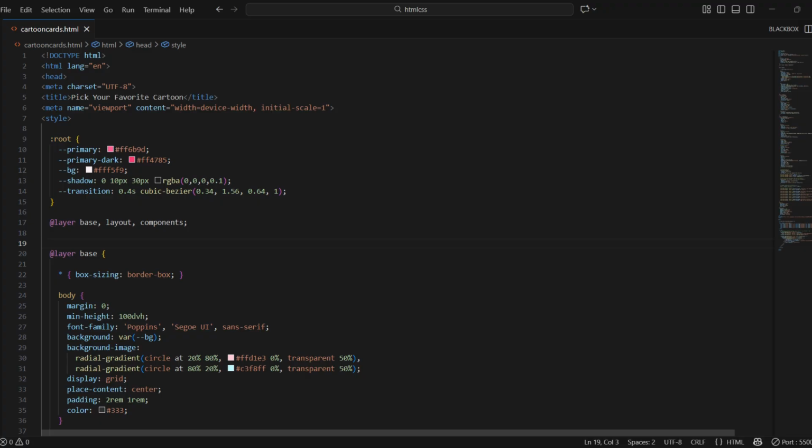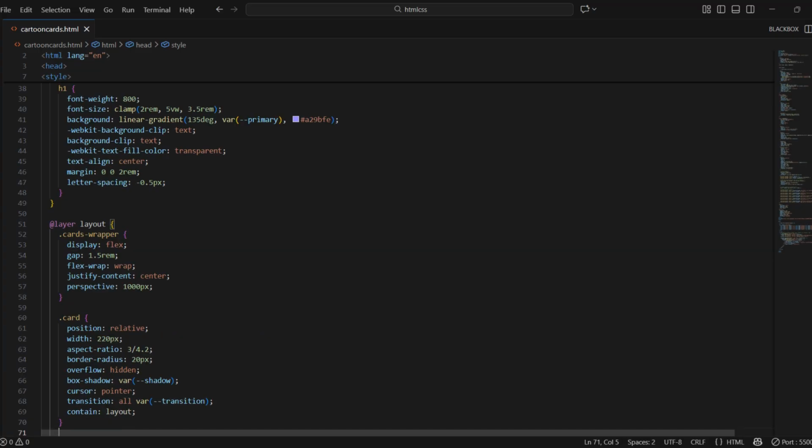The body is styled to remove default margin, fill the screen height, and use a clean modern font. Soft gradient backgrounds are added for a playful look, and CSS grid is used to center everything. The heading uses a bold font and responsive size with clamp. A gradient is applied to the text using background clipping, which gives a modern colorful effect. The cards wrapper uses flexbox to align cards in a row, add spacing, wrap on smaller screens, and center everything. Perspective is added to allow smooth 3D-like animations.